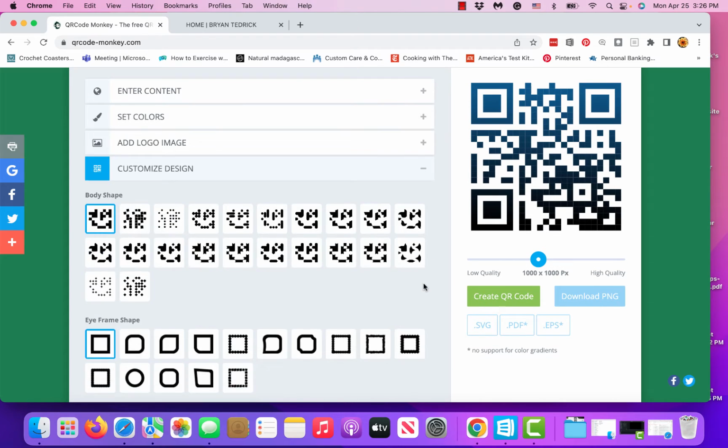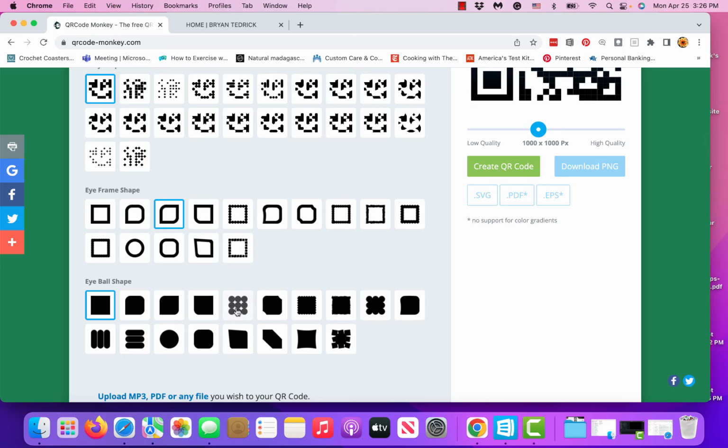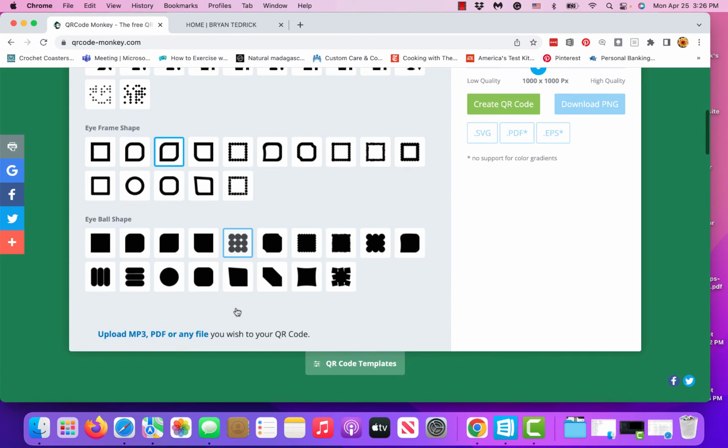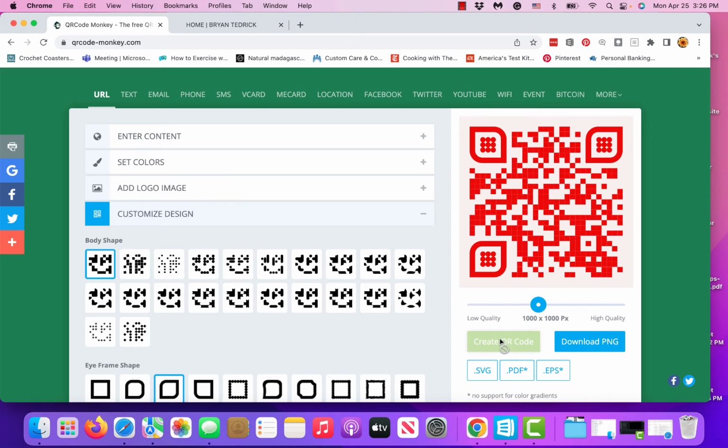I'm going to customize some of the shapes. And I don't think I'll go there, but I like this sort of leaf shape, and I like this one. And from this point on, I'm going to create the QR code. There it is. And I'm going to download.